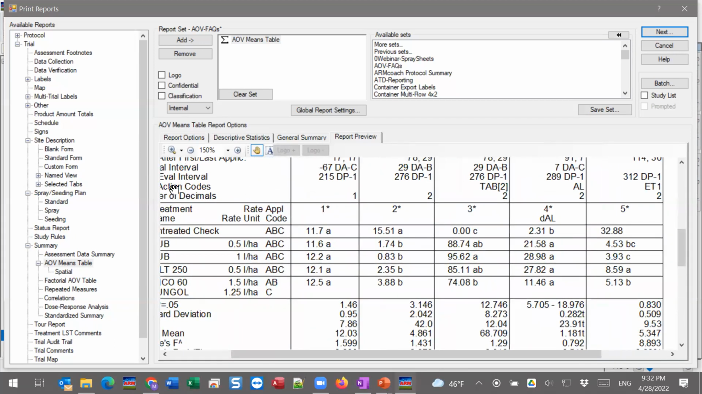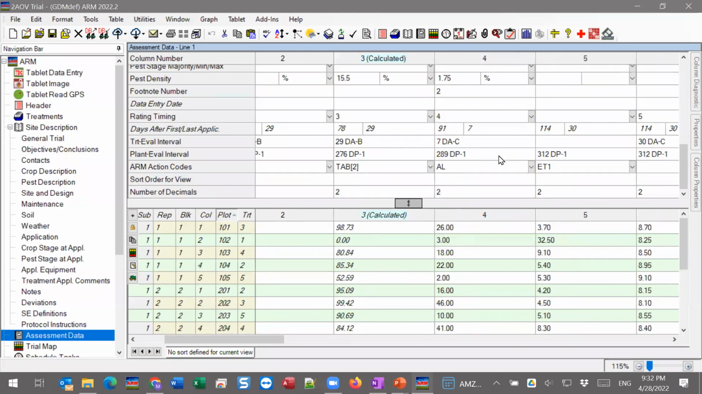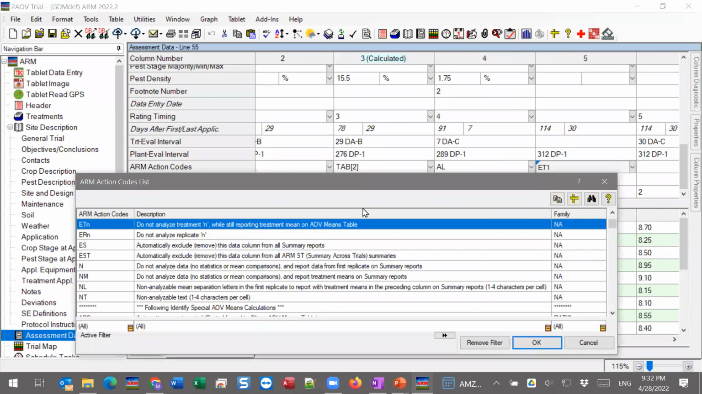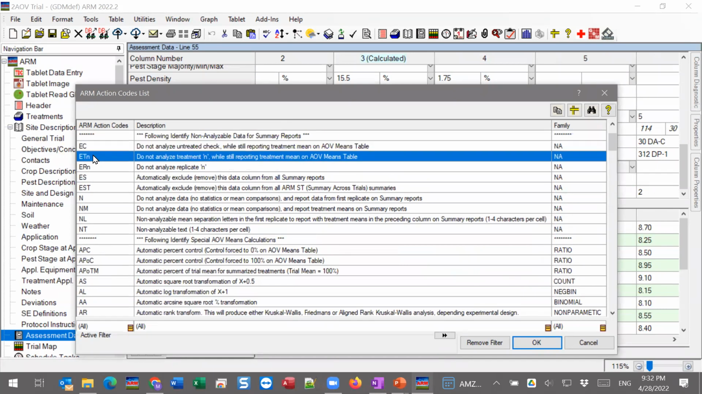would be, if you look in the action codes field, that's kind of the next best place to look to try to understand what's being done in the analysis. And in this case, there's an ET1, which means exclude treatment number 1. We could have also maybe had the EC, which excludes the check treatment. So when you're doing some of the assessment review, we go to column 5 here, there are a variety of action codes that will exclude certain pieces of information, certain plots, or in this case, it's a treatment.